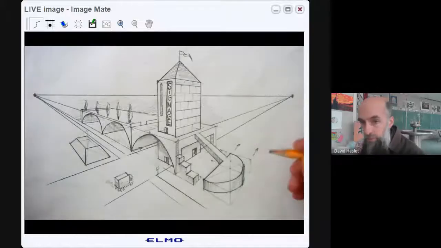Hi, this is David Haslett, and this video is about making slopes in two-point perspective. Okay, so here is our setup.